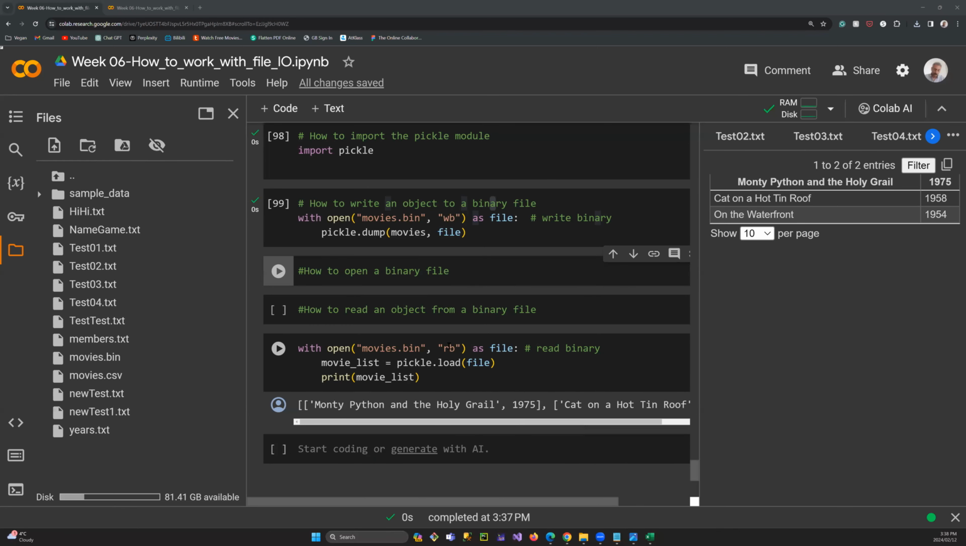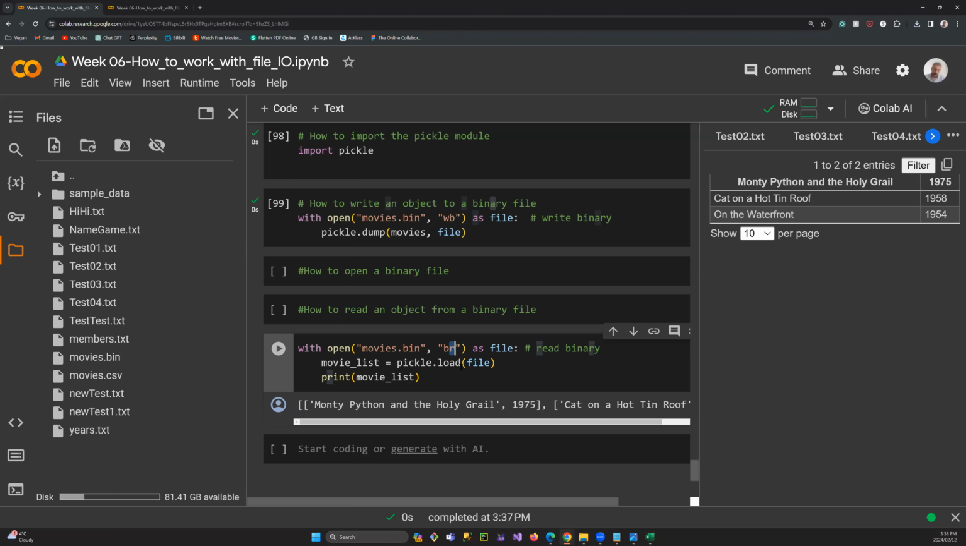But what if you want to read your binary file? Simple. The way that you dealt with a text file, you could say with open movies.bin, read the file in binary format. And then you just say, instead of dump, you say load this time. You load the file and look at the result. It's ready to use, right?